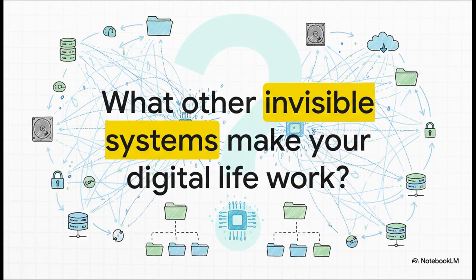So from a simple double click to this complex web of directories and pointers and permissions, the file system is this elegant, invisible solution to managing digital chaos. The next time you save a document, take a second to think about that invisible librarian working tirelessly behind the screen to make it all happen. It makes you wonder, right? What other invisible systems are quietly powering your digital world?